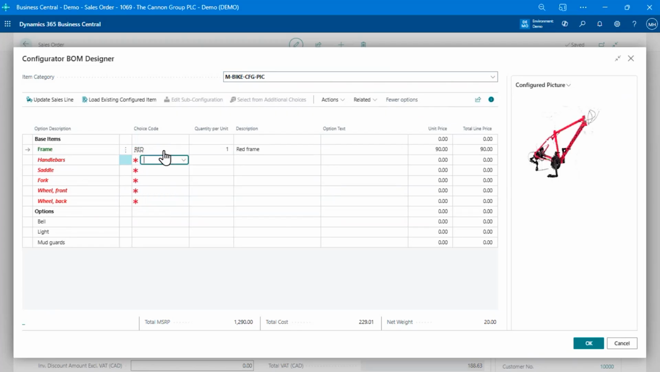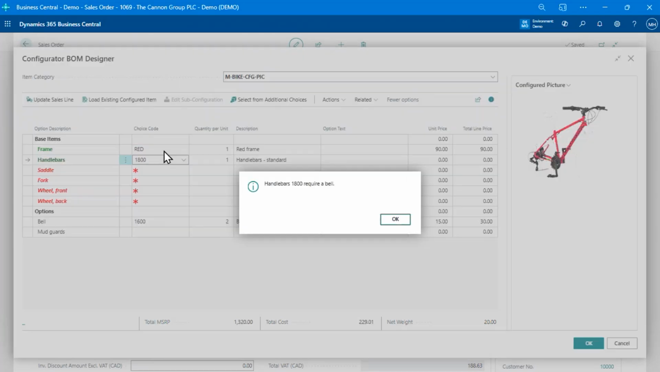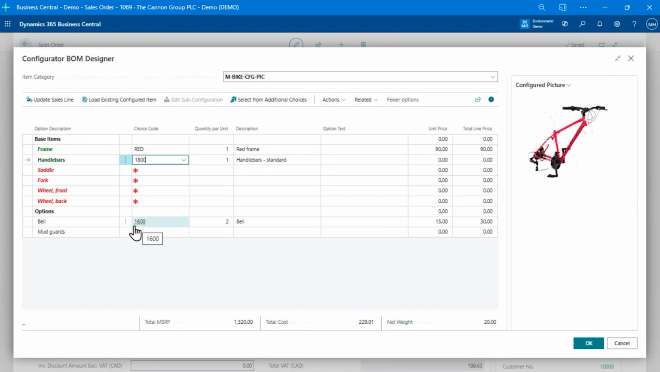So I'm going to do the red frame. I'm going to do standard handlebars. Oh, and when I choose those handlebars, look at what happens. It says, hey, you need a bell if you're going to choose these handlebars. And what it did was it dropped that bell in, and it set the quantity of the bell to 2, right? Just for fun, I made it so you need 2 bells for every handlebar that you buy. So the calculation is, the quantity of bells is double the number of handlebars we have.